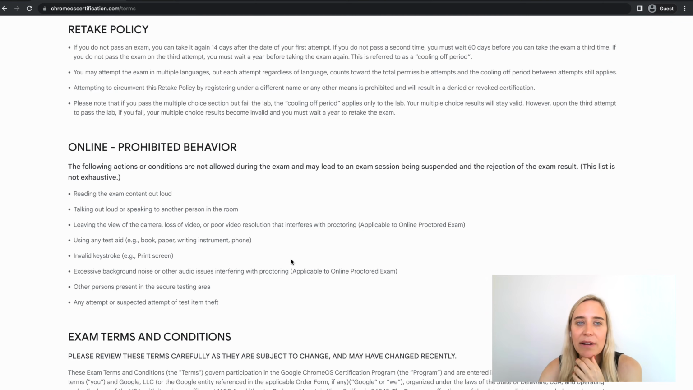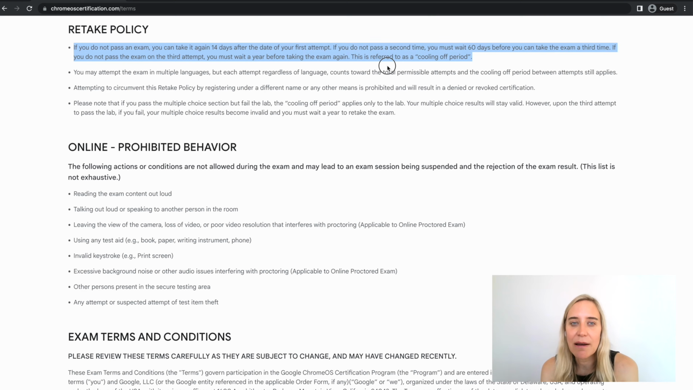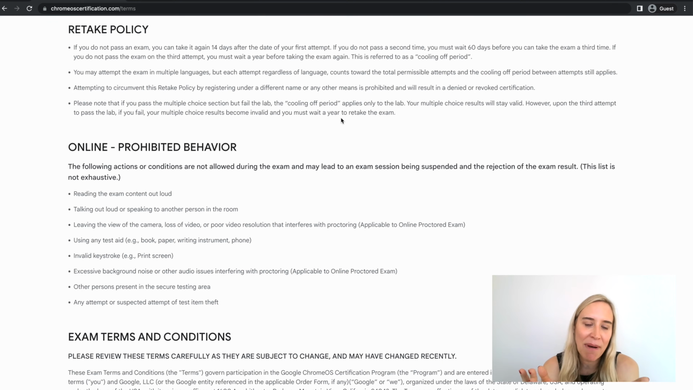So for example, one I'll call out is if you do not pass an exam, you can take it again in 14 days after the day of your first attempt. So again, go take it. Maybe you don't pass. It's fine. It was free. Study up for 14 days. That's not even a rush timeline, frankly. Make sure you check out the exam guide. Come back and take it. It's still free.